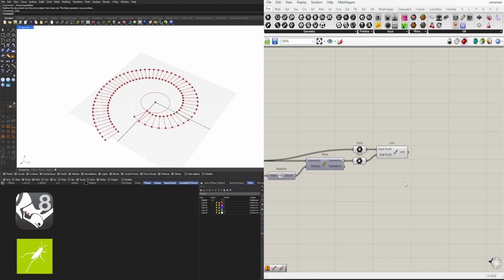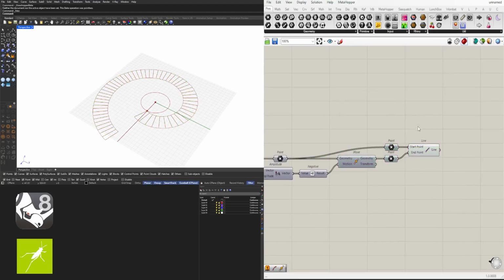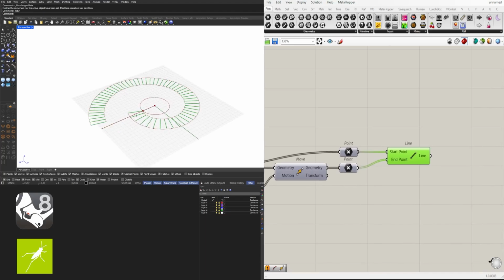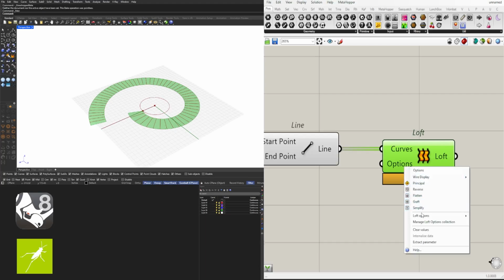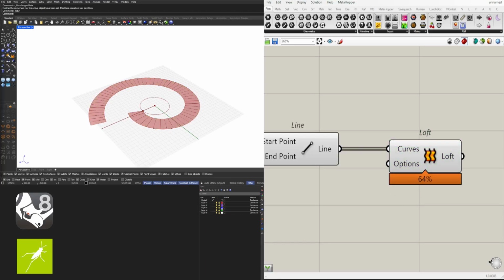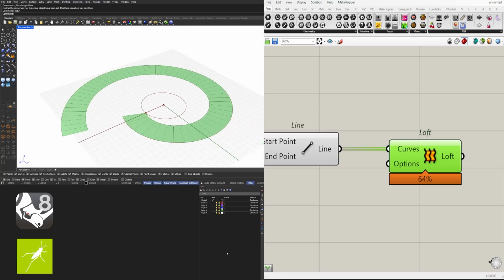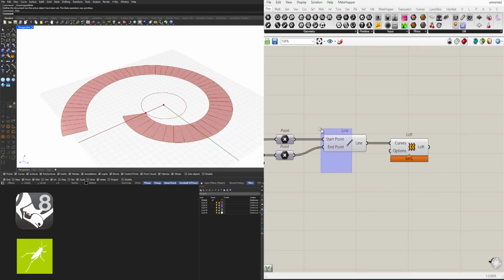So now that we have this, we're going to turn it into a surface. So we'll go to Loft. Now the options here, we're going to go to Loft Options, right click, and change it from normal to straight. And then go to Commit Changes. When you do this, it'll turn all of those into their own individual surface. And so we can now hide those line segments if we need to.